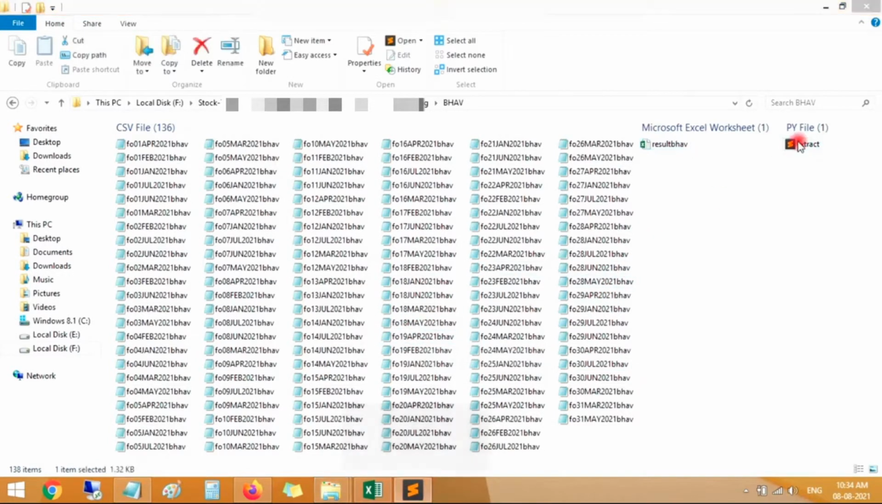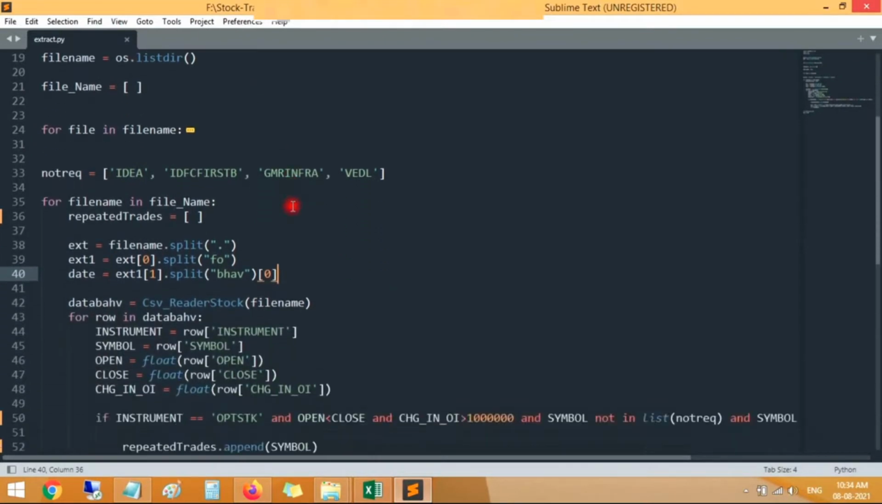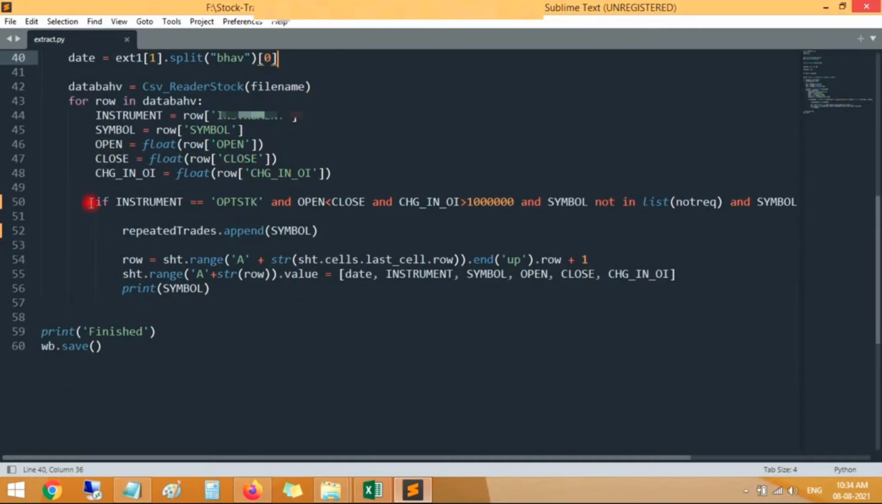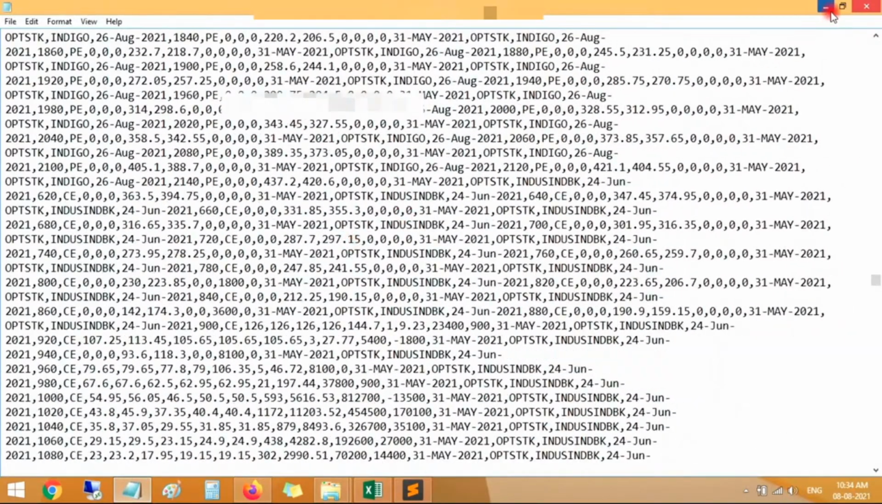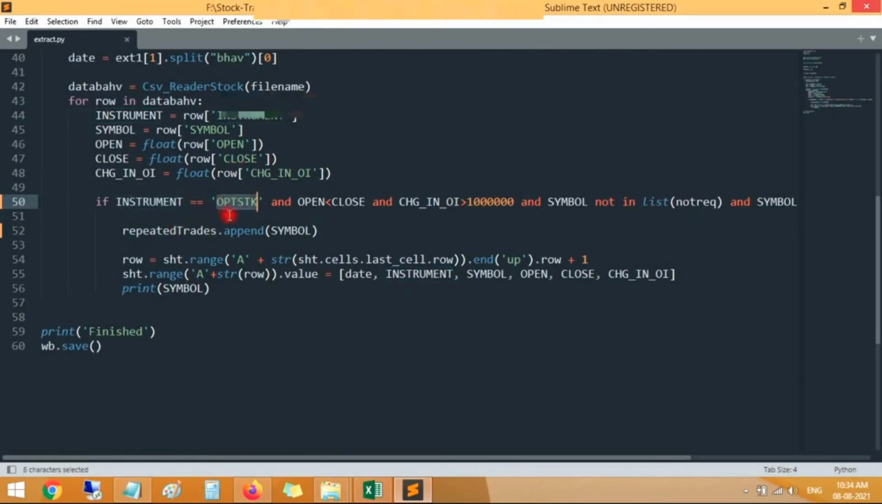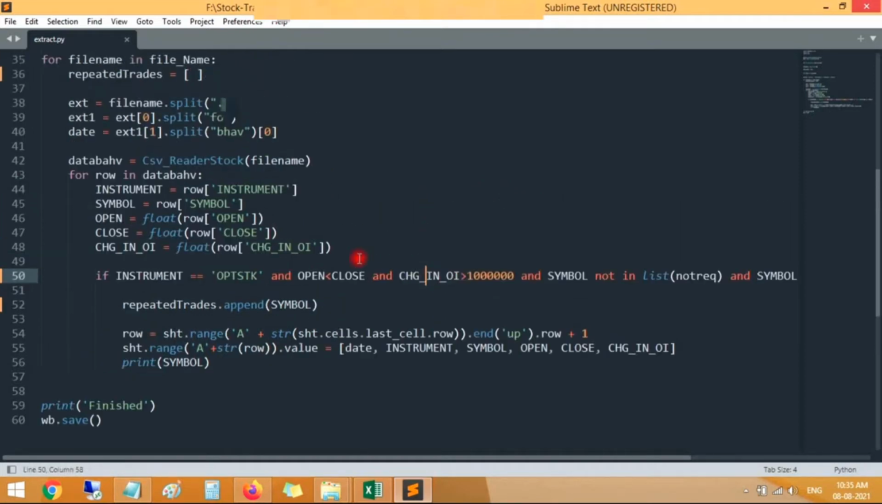If you want to see, here I have written some code. In this code, you can see over here I added some conditions. This condition will extract, from this data, only the instrument name called option stock. Then I added another condition: open is less than close. That is, open and the close value at the end of the day. If it is greater, that means the stock has moved up. One more condition we added is change in OI. I limited the change in OI to some 1 million or 10 lakhs to rectify some of the penny stocks.